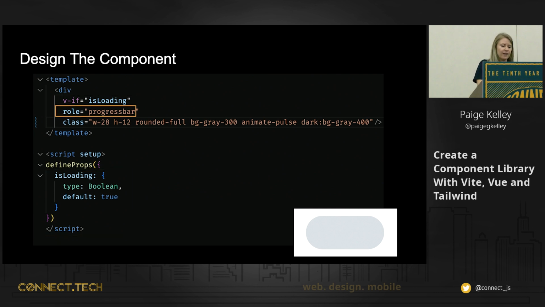Our next section we're going to look at is role. I put this in for accessibility. This was my best go at it. I Googled what the accessible role for skeleton loaders was, and what I found in a few different places was progress bar, because it is a placeholder for content that's going to be loading.